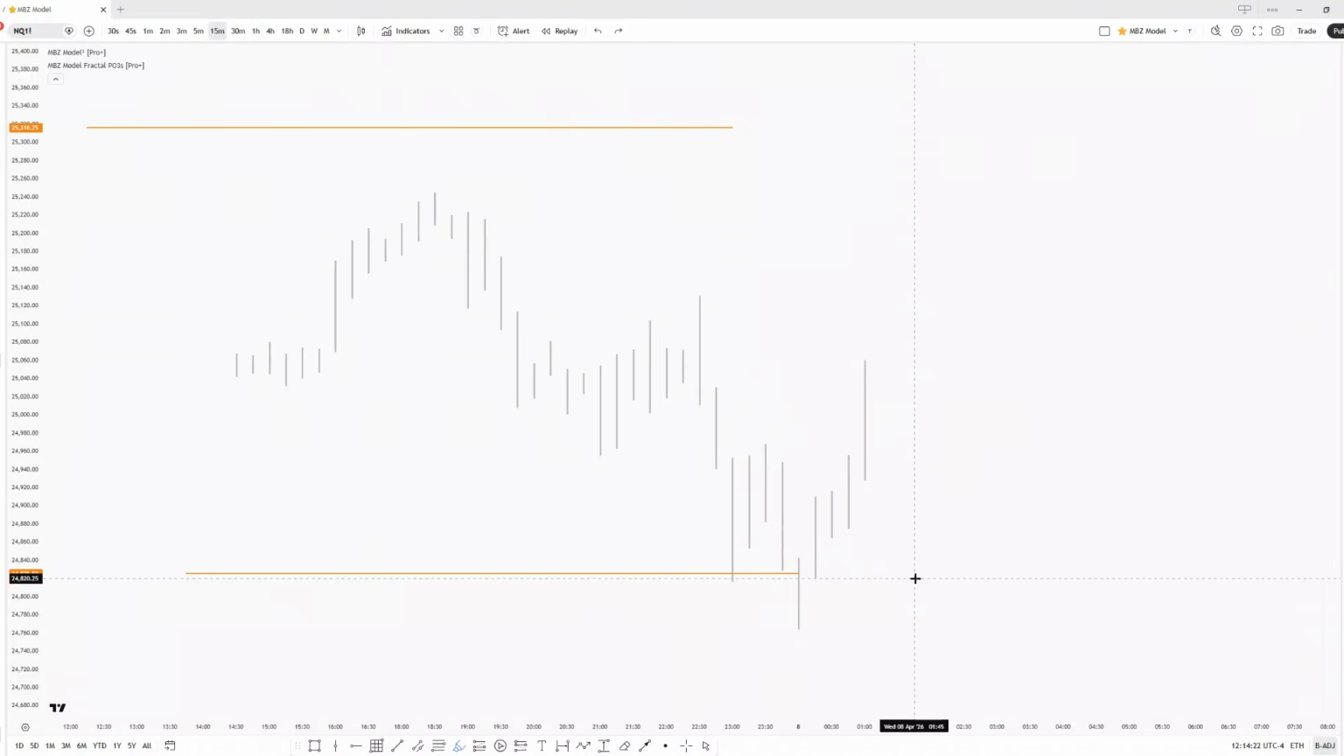Everyone, I'm going to be going over the reversal and continuation sequence with the MBZ model. Very simple and easy to understand.